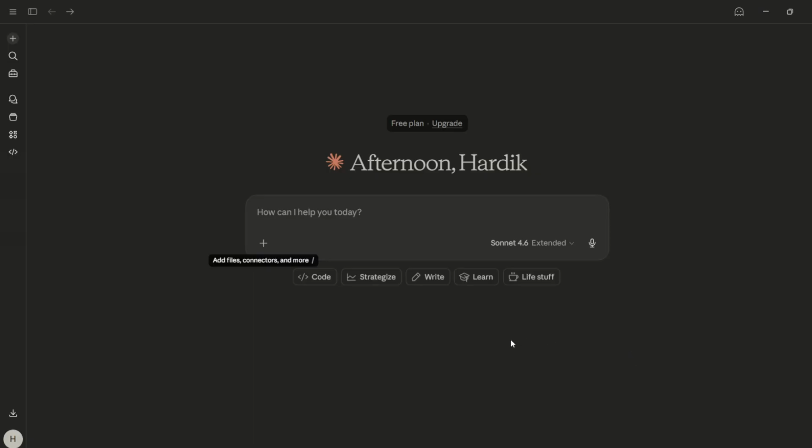How to use output styles in Claude. So hey guys, welcome to this tutorial. In this tutorial I'll show you how you can use different preset output styles for your Claude.